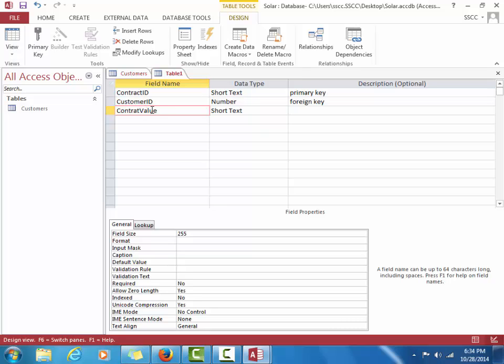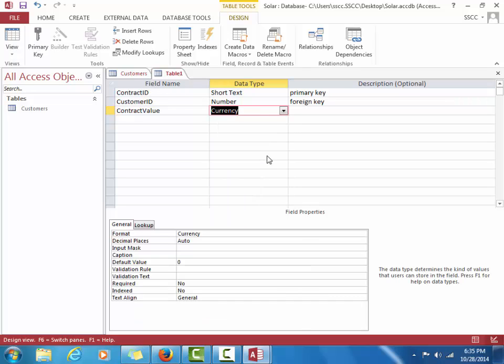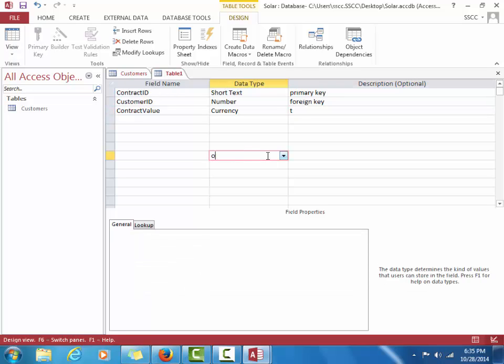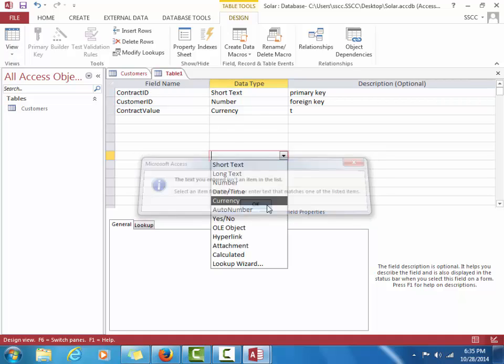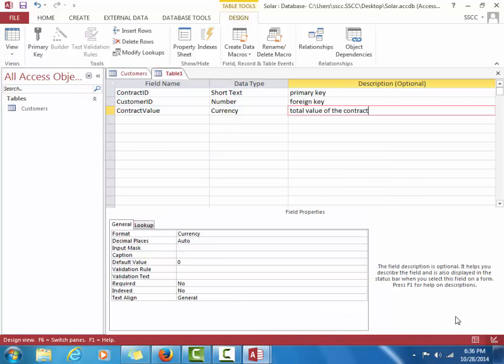Contract value, tab over, it is currency. For the description, put in total value of the contract. Alright, total value of the contract, and Contract Value as the caption property.